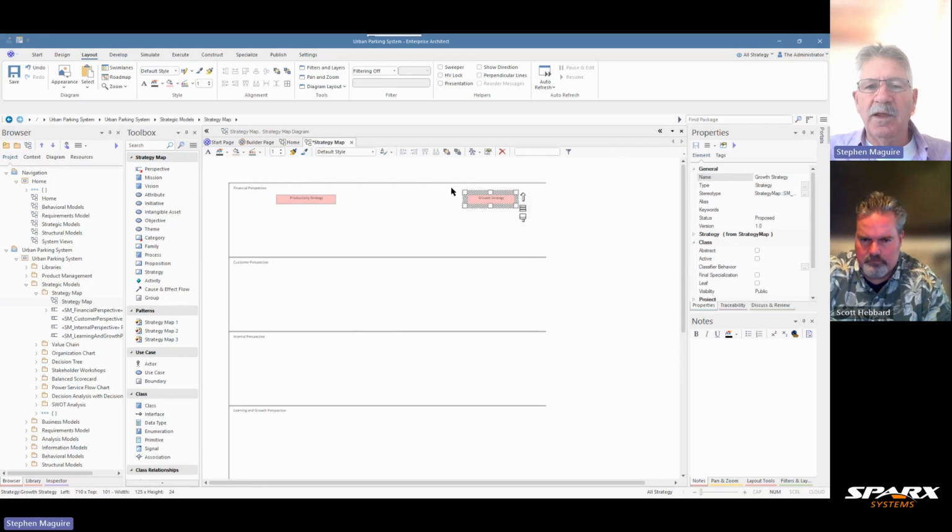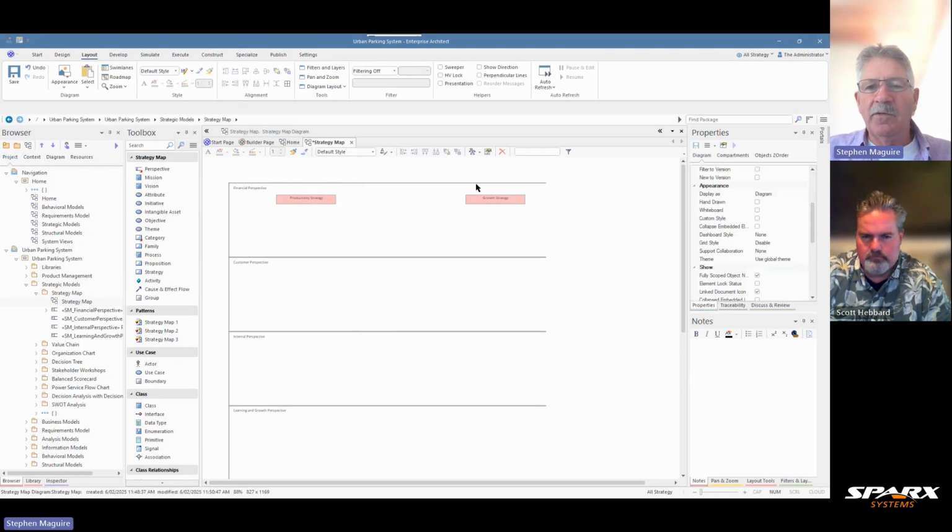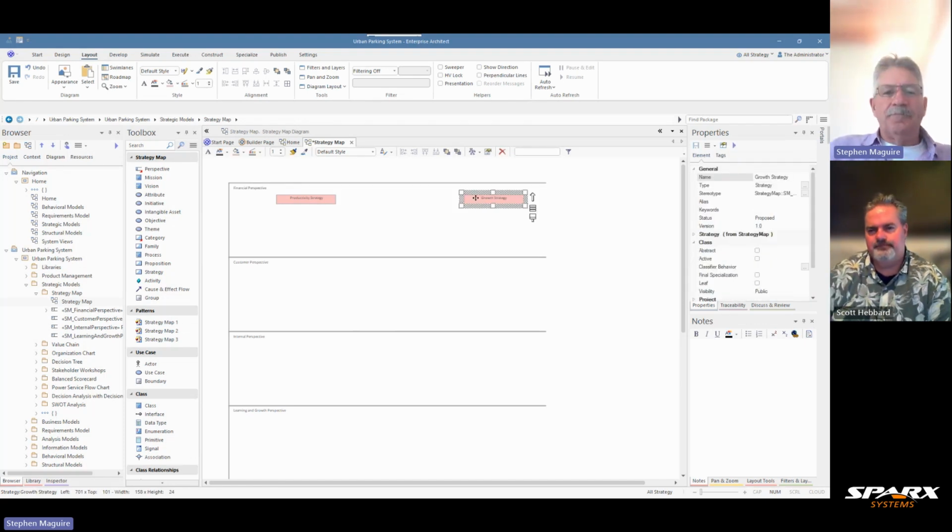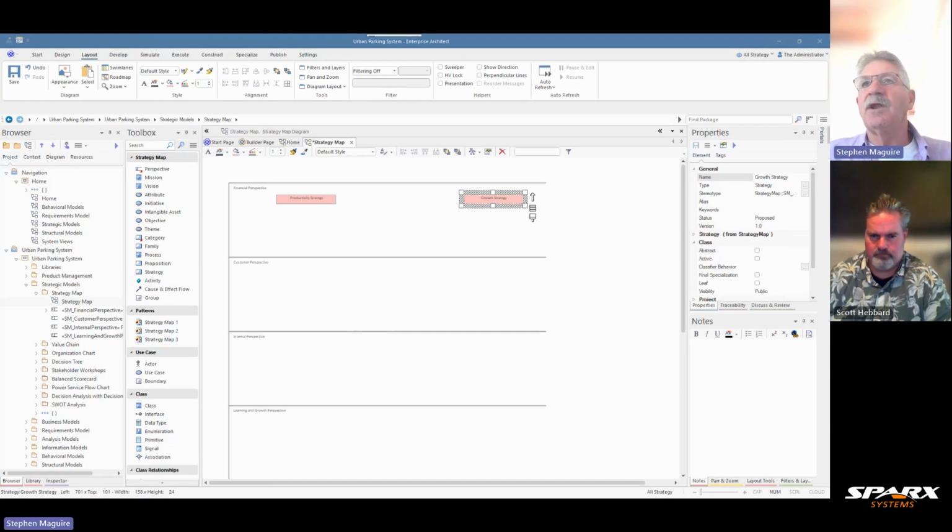So we can put these elements here and here now. We can make them the same size using the layout ribbon, so same size width there, and we can see using the guidelines that they're all nicely lined up. So now let's make a little bit of a start on our strategy map here.